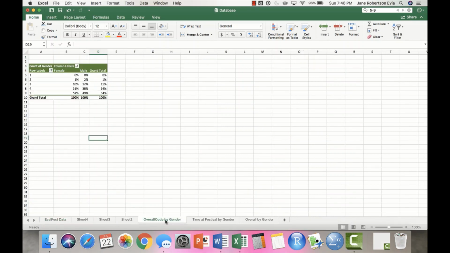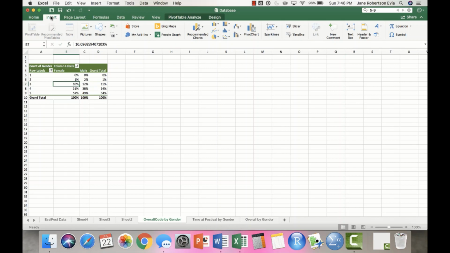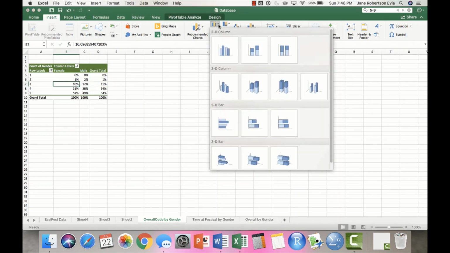Once you have the pivot table created, click on any cell in the table. Go to the Insert tab. Scroll over to the middle of the menu options and click on the arrow next to the bar graph. Select the first option, the basic 2D bar graph.